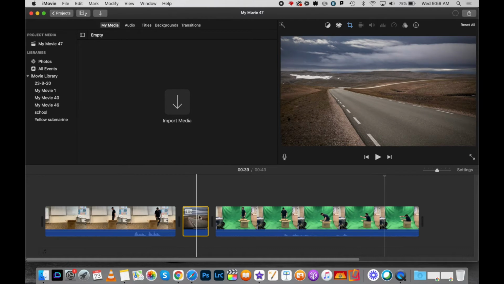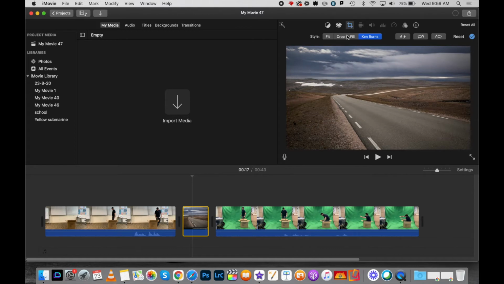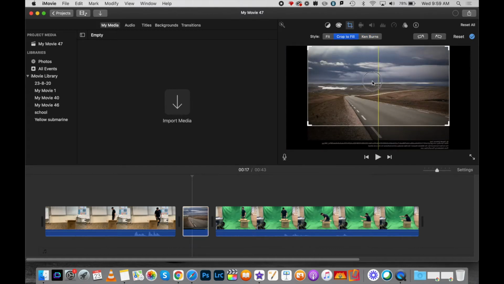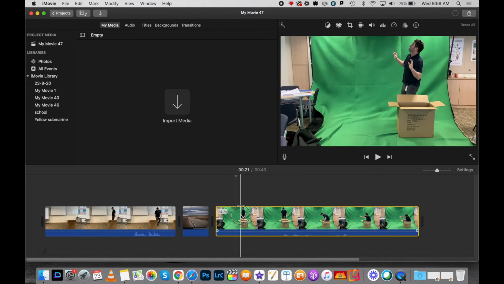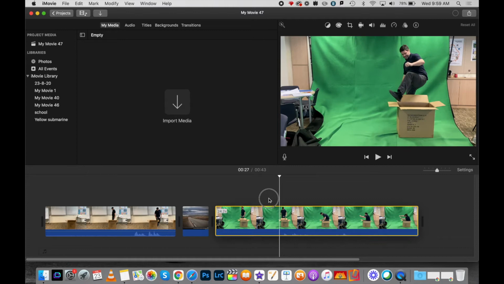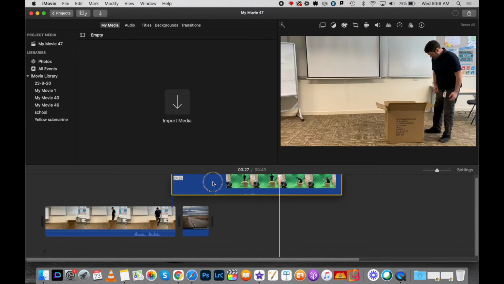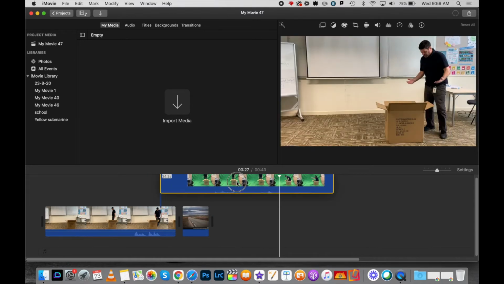And with this picture, I don't want it to move. So when I click on it, I'm going to go up to the crop here, and I'm going to select crop to fill, and I can sort of drag the part that I want. That's good. And then what I'm going to do is move this green screen, select the whole thing, and move it on top of my picture, on top of this picture here.